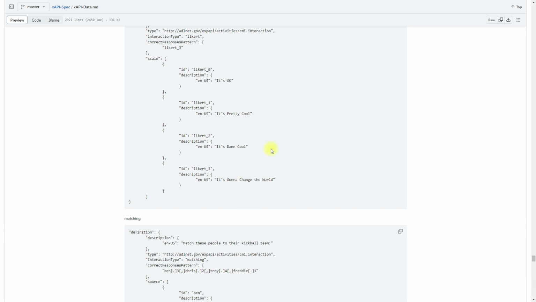Again, when the user chooses one of these and you put in the response, their response will just be one of these IDs, not this English string. Again, in all cases in xAPI, the IDs or IRIs are the actual thing you should be using, and the descriptions are really just metadata about it. So anyway, that's what Likert looks like, very similar to choices, except it has the word scale here instead of choices. All right, let's go back to our table.